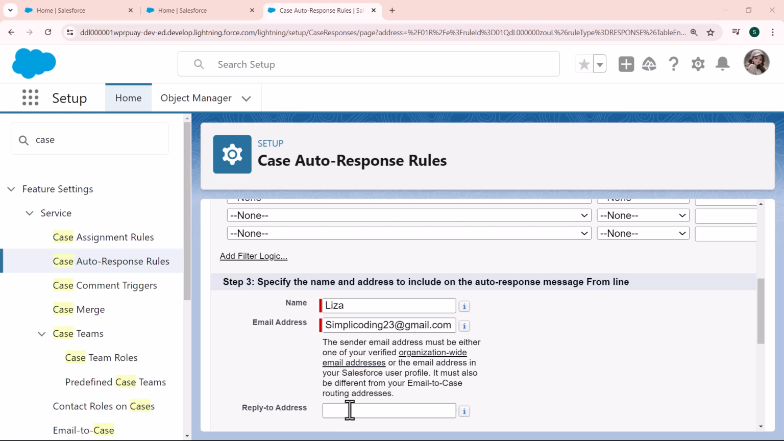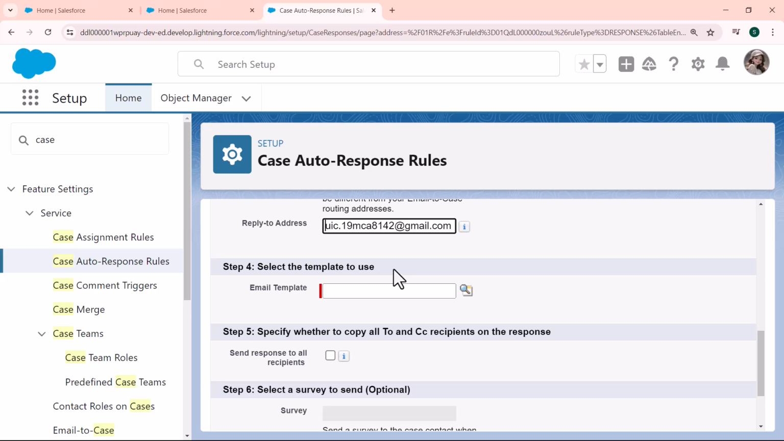Now paste here the email address and then scroll down. Now our next step is to select the template to use. The email template is what information you send to your customer. In Salesforce, there is already a simple template which you can search here by simply entering response.